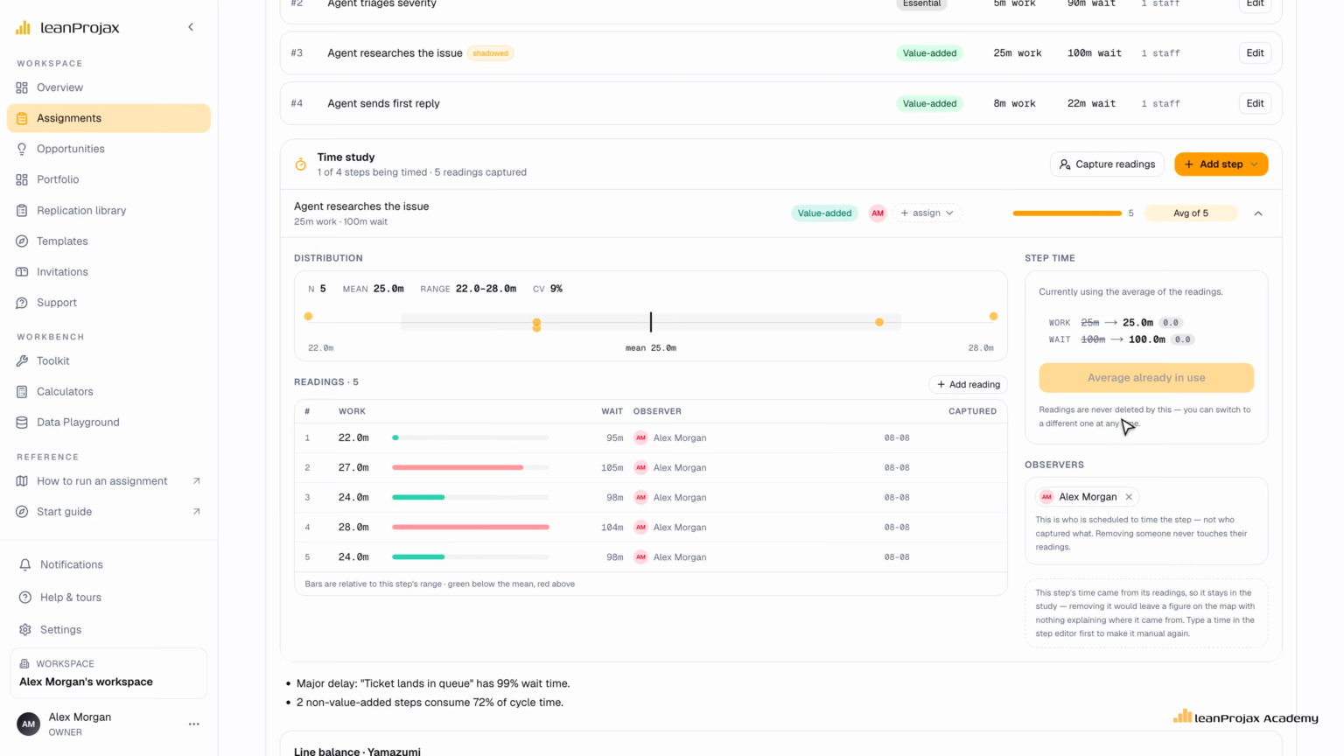And the readings stay. The tool says so plainly. This step's time came from its readings, so it stays in the study.